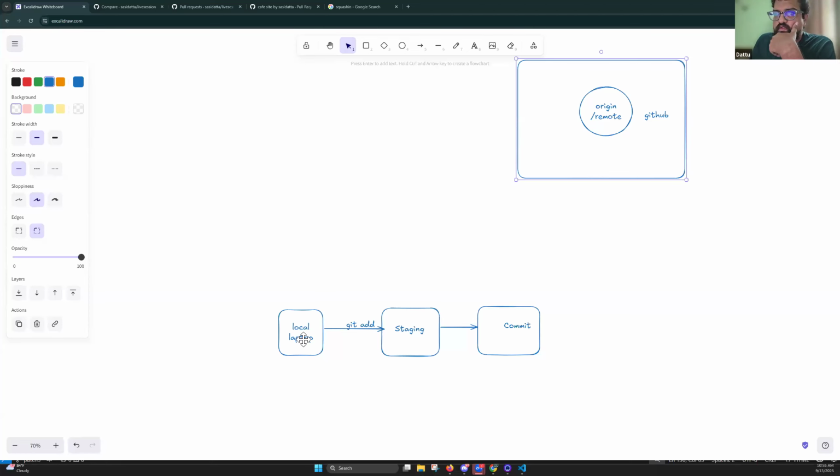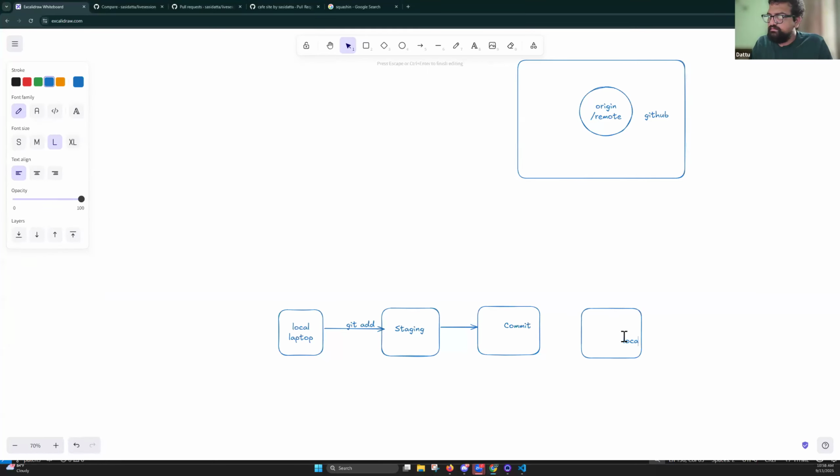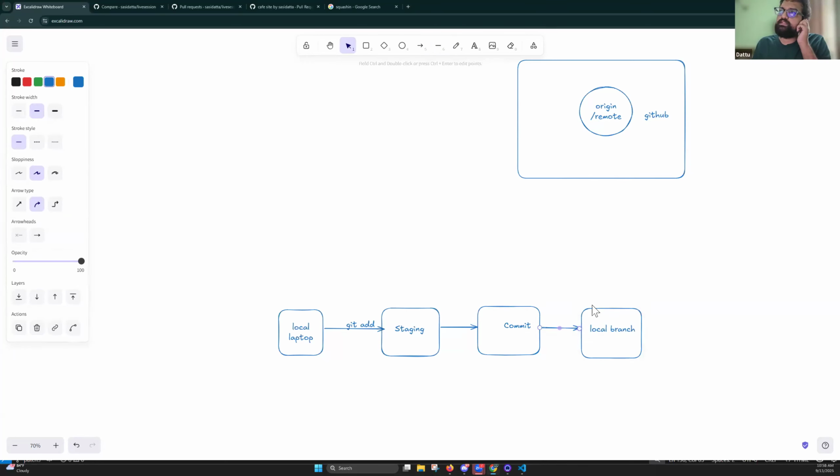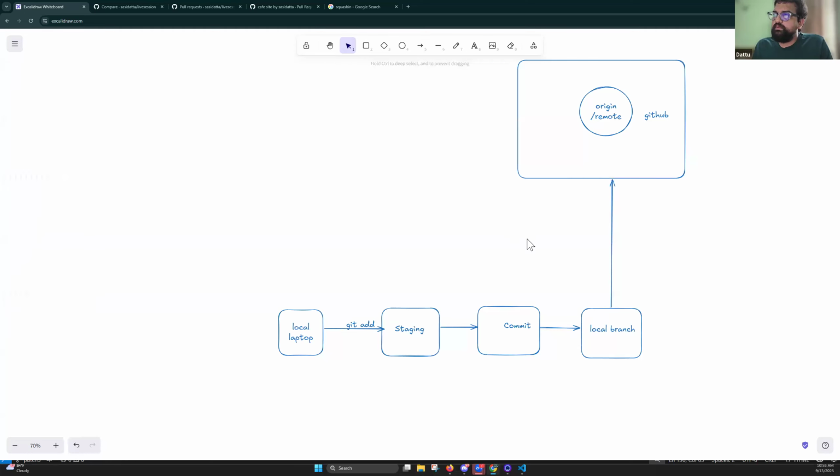As I told, the changes are in my local laptop. Now I have my remote. Whenever I create a git branch locally, it is created locally. This branch is local, so your remote doesn't have an idea. Your .com doesn't know there is a new branch. So what am I supposed to do? For this, I need to do something called git push.